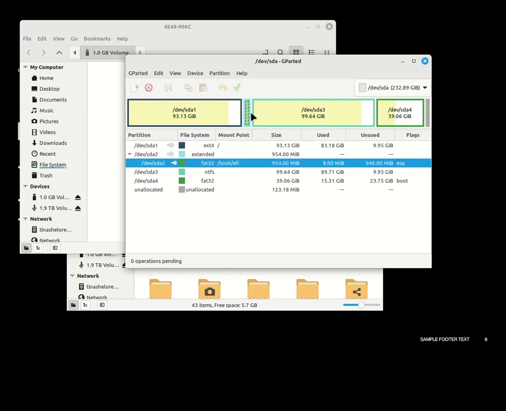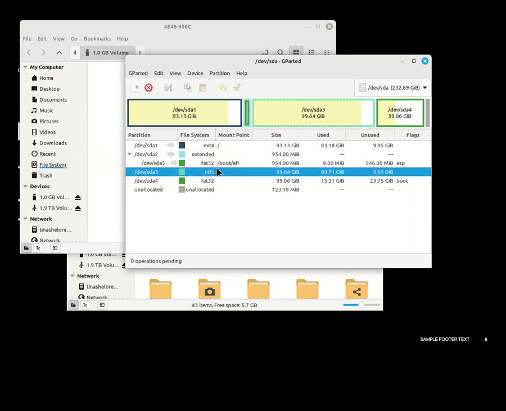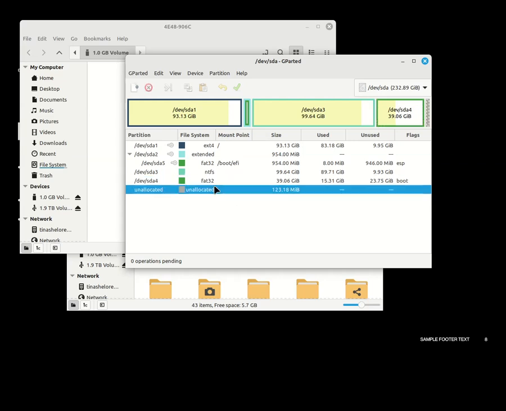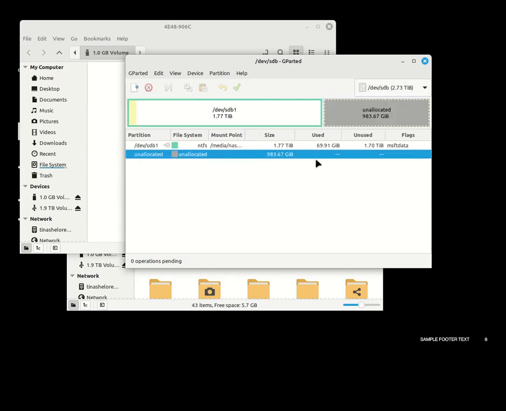Then we've got a little sector for my boot, which is FAT32. And then I've got my Windows, which is almost 100 gigabytes, and only about 9 gigs of it has not been used. And then the remaining one is just a FAT32 partition. I've also got some unallocated space there, so it's mapping things out for me. Then here I've got an external hard drive, a 3 terabyte external hard drive, 2.73.